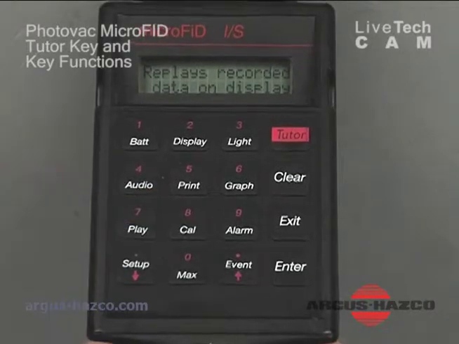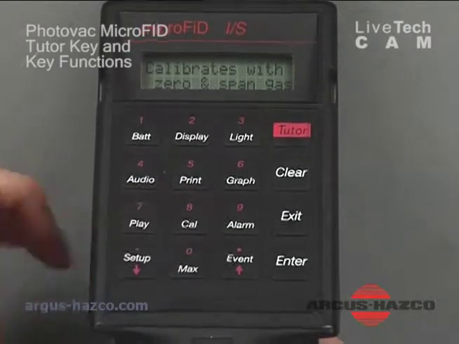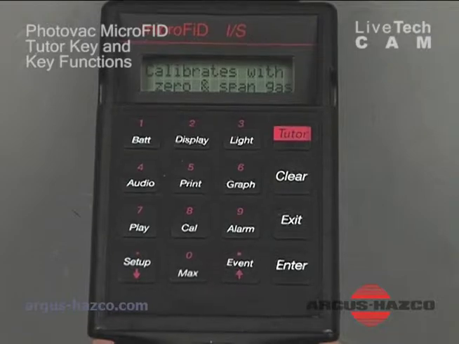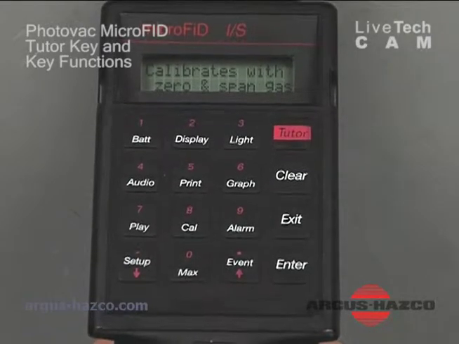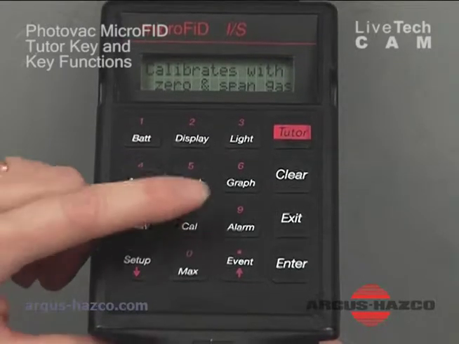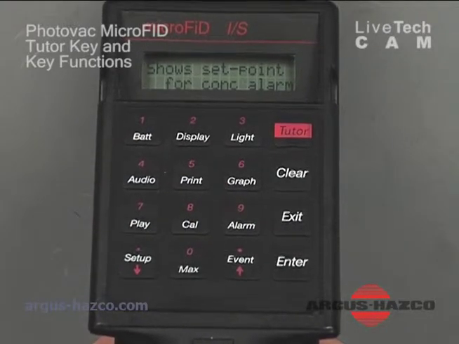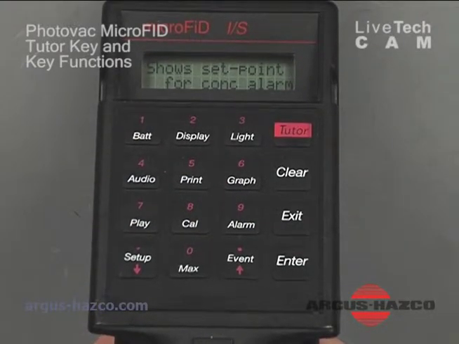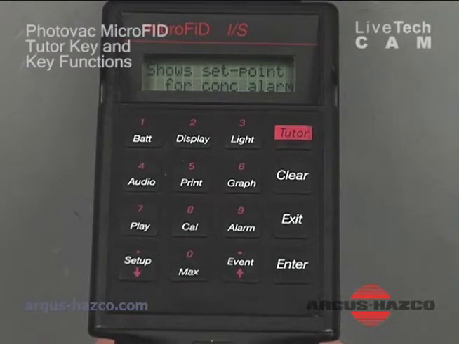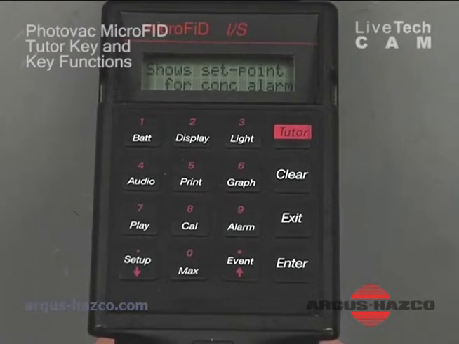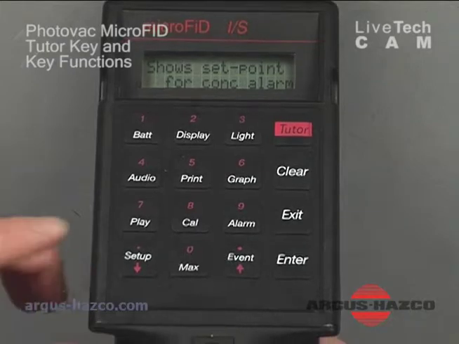Our next button is cal. In calibration of the unit, this button is very important. This is the button we'll be using to start our calibration. Next is alarm, and this button is also very important. If you need alarm settings for different gas concentrations, you would press this button and set those alarm settings.